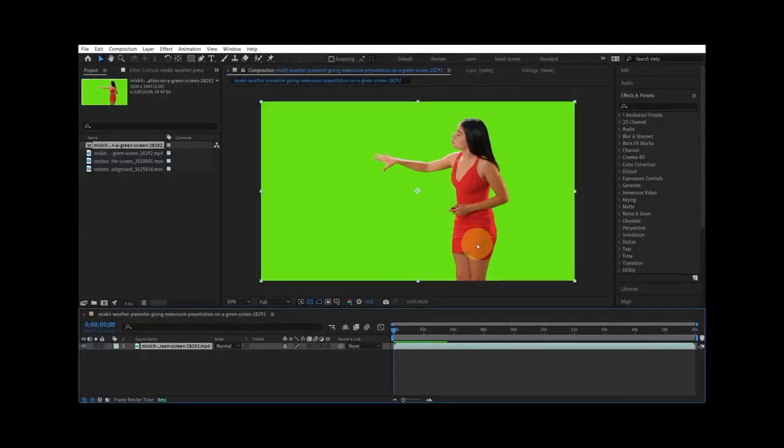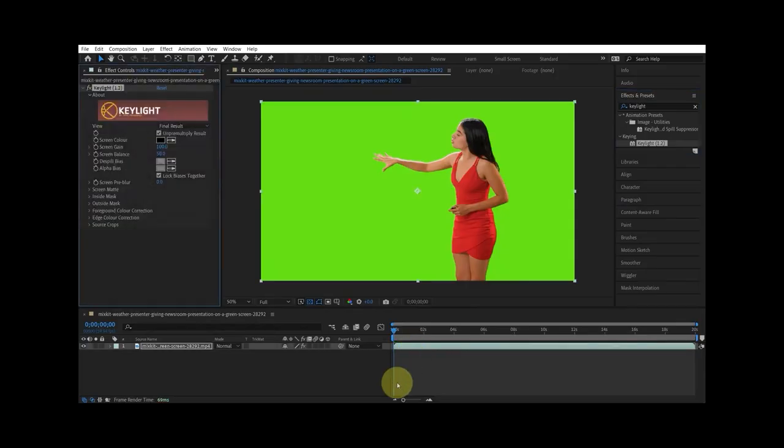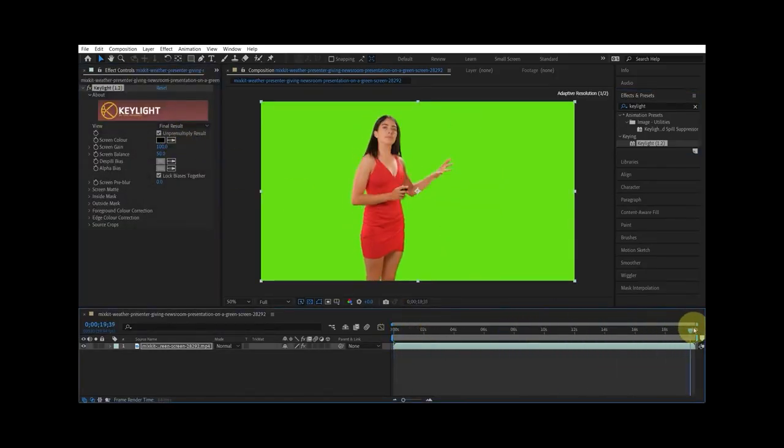Now I want to show you guys my best tips and techniques for removing a green screen using the Keylight. So this is, for example, a good green screen. Everything is perfect, high pixels, well lit. It's very professional. So I'm going to come over here to effects, look for Keylight, and I just want to show you guys how easy your life can be when the filming is done properly. So with the Keylight, put it on a clip.